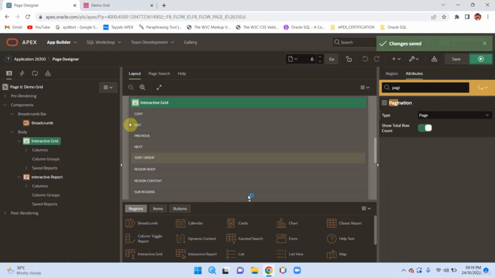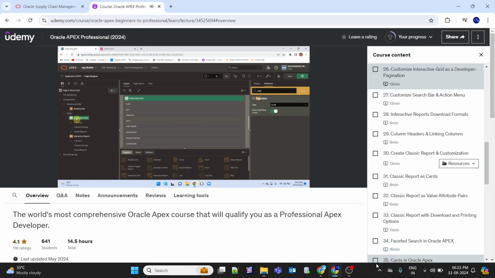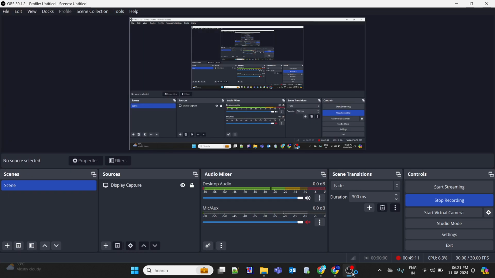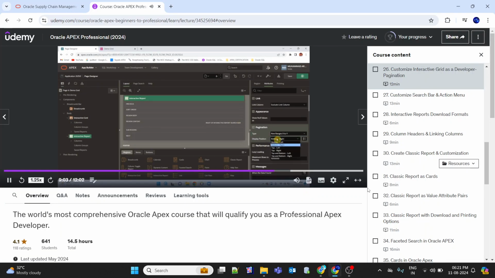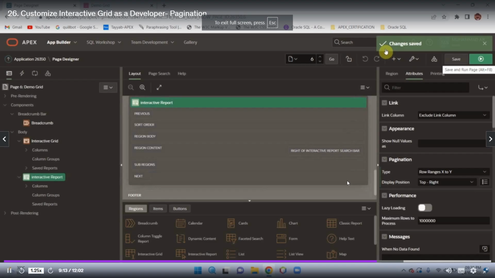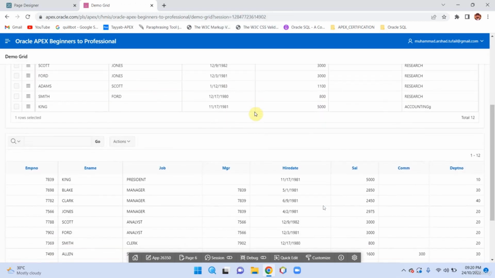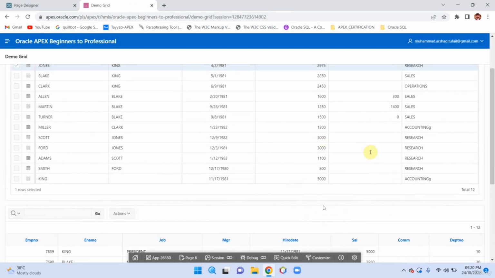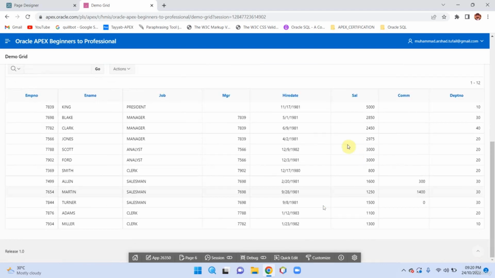So now I am going to change its type to scroll, and then move to interactive report, and now I am going to select another type, and I want to show it at top right. Okay, then save and run your page. So here you can see it is showing only total records, no pagination is available. And for interactive report it is showing pagination at top right.